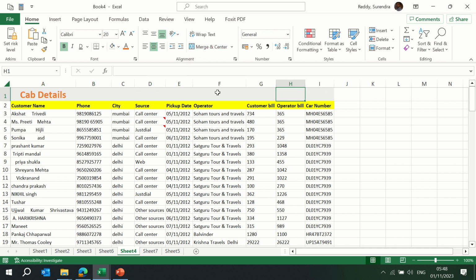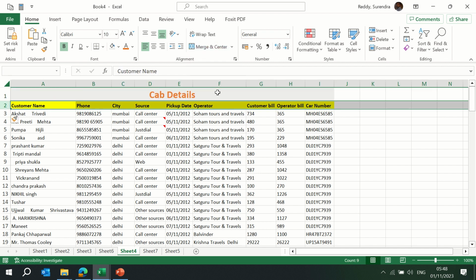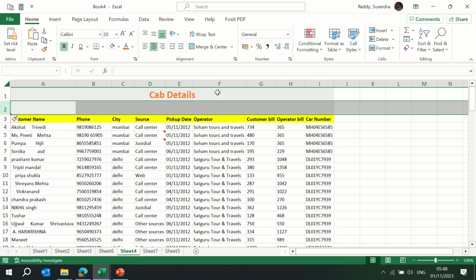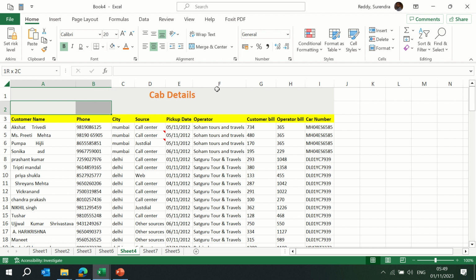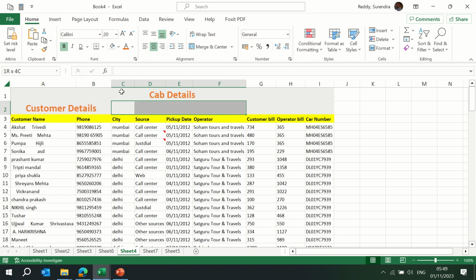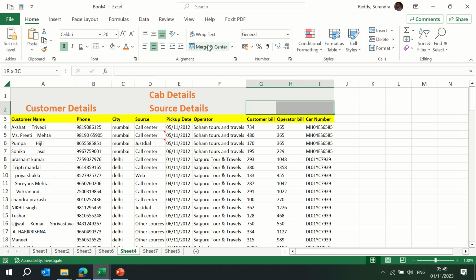Okay, so let us have under cap details another subheading. So first unmerge this cell. Here I will say customer details, merge and center. See, customer details. Now I would like to have a source. So here I will put source details. So I am merging. So here I would like to have a billing info.